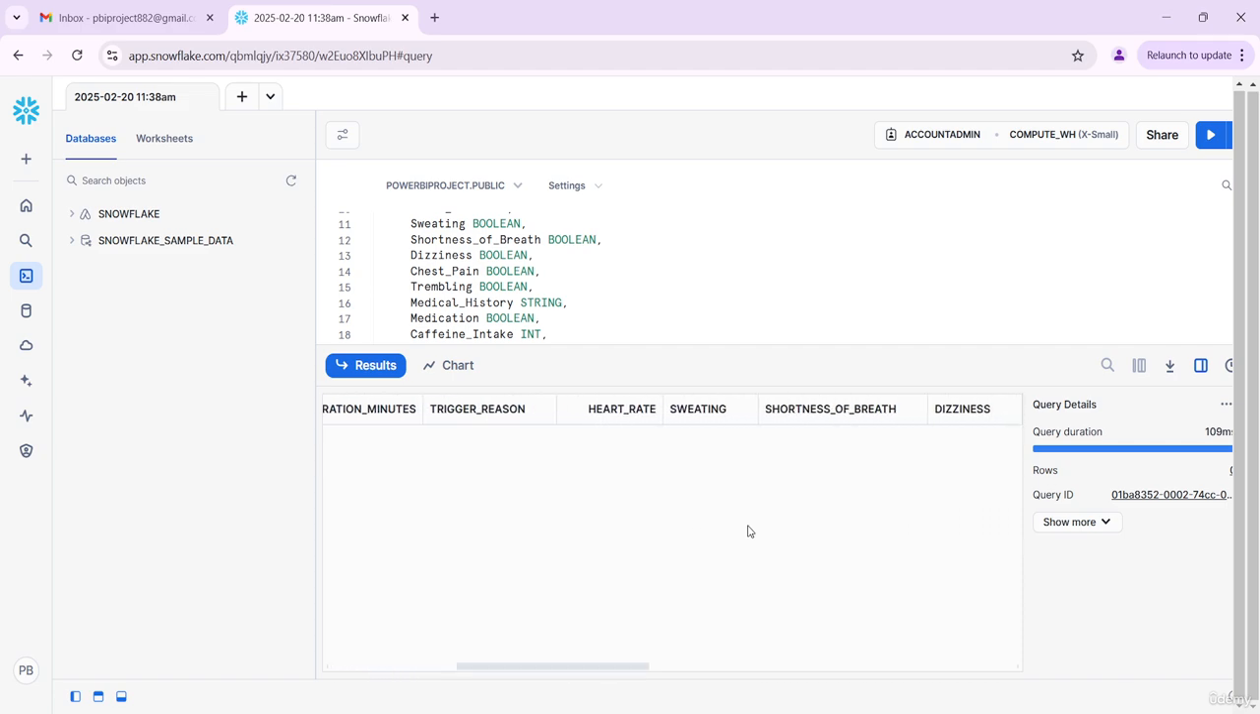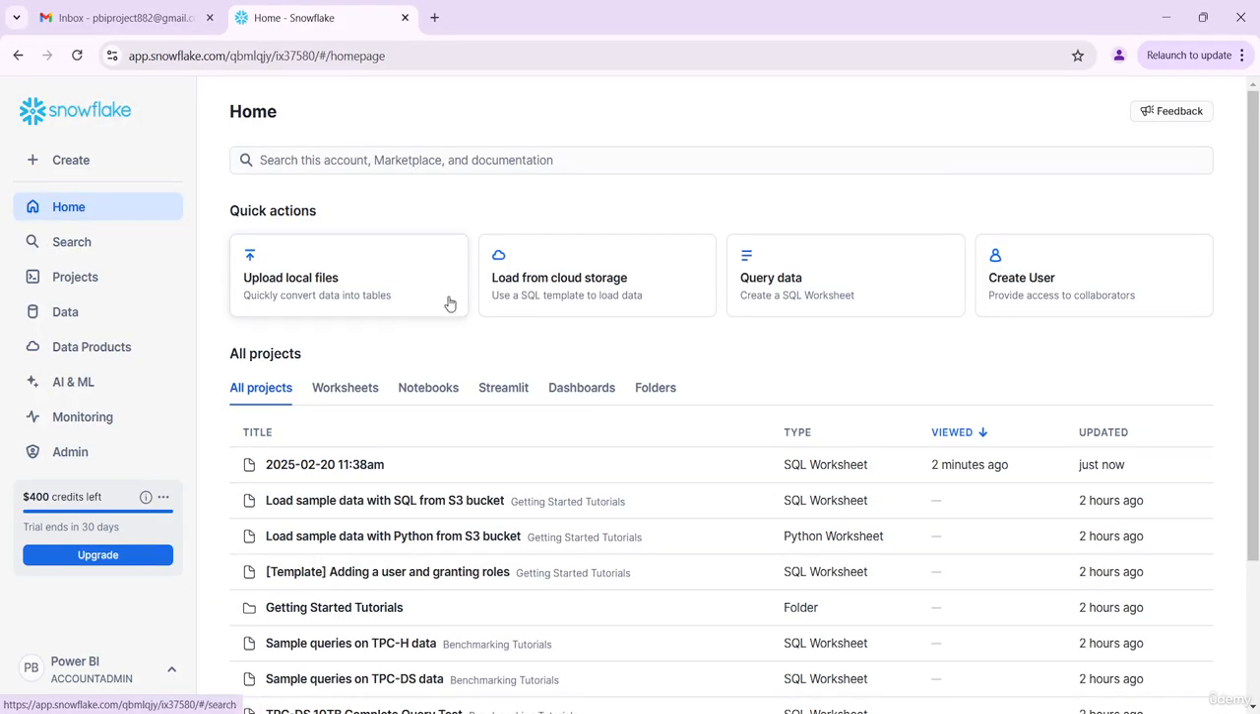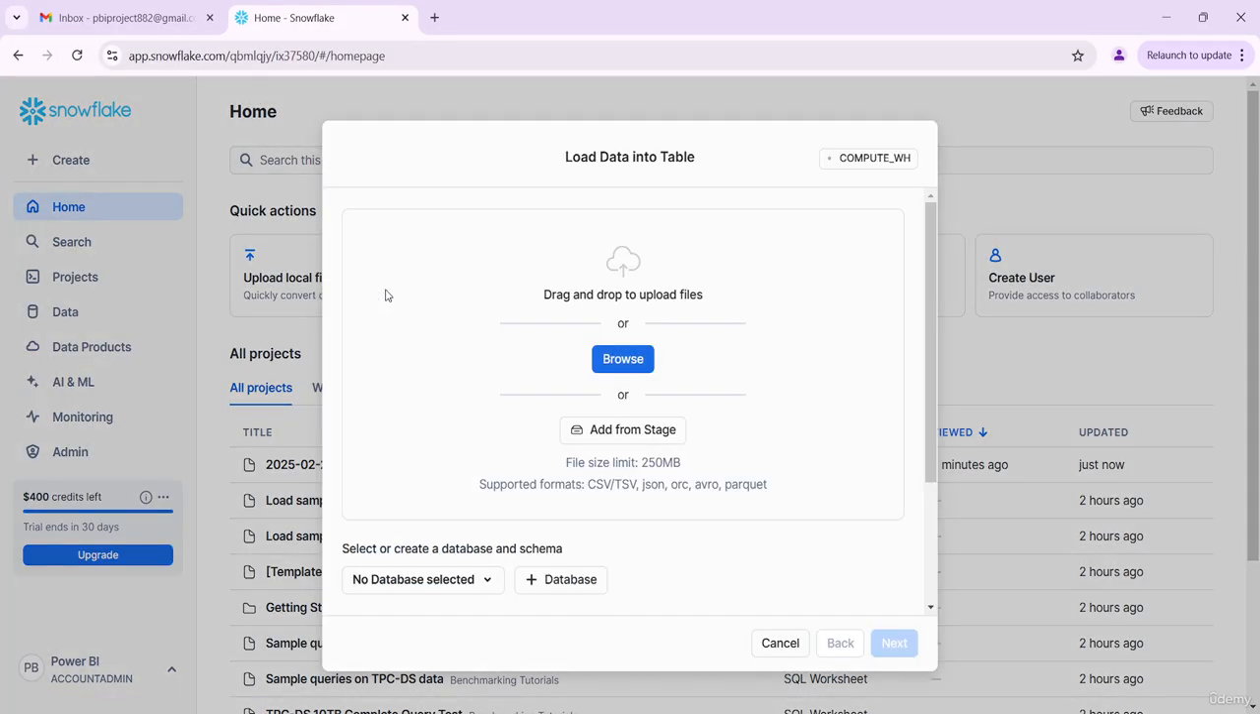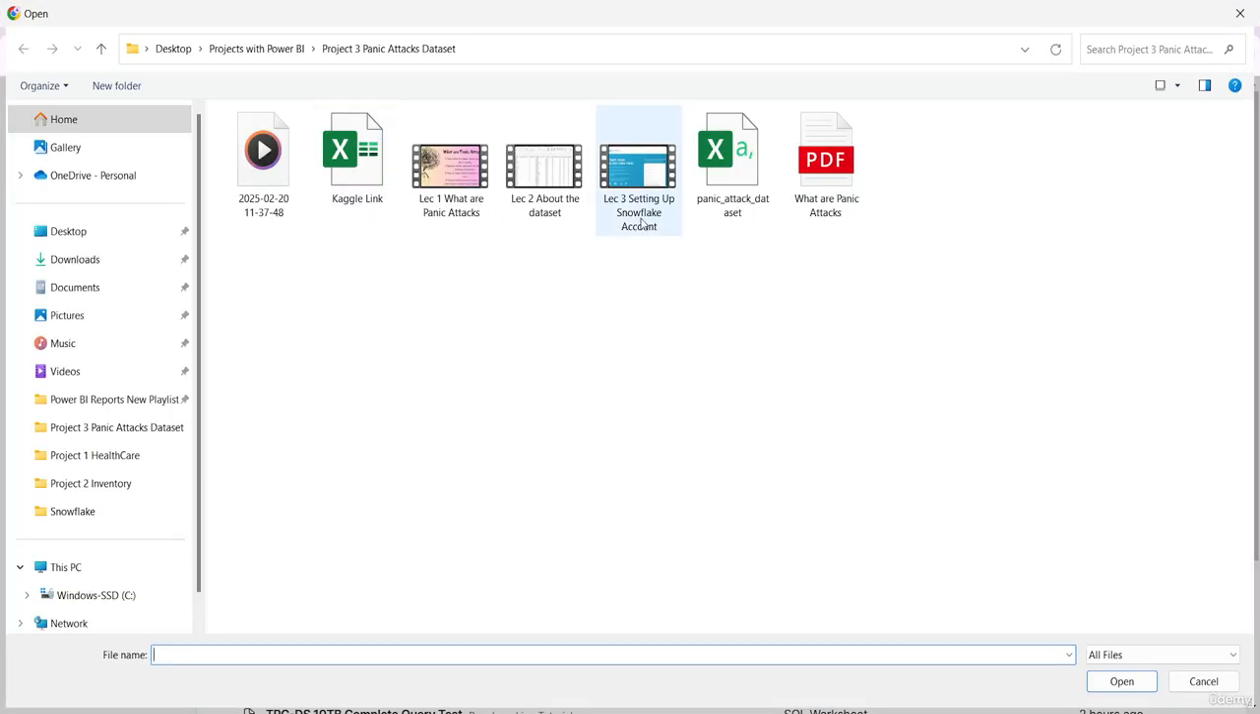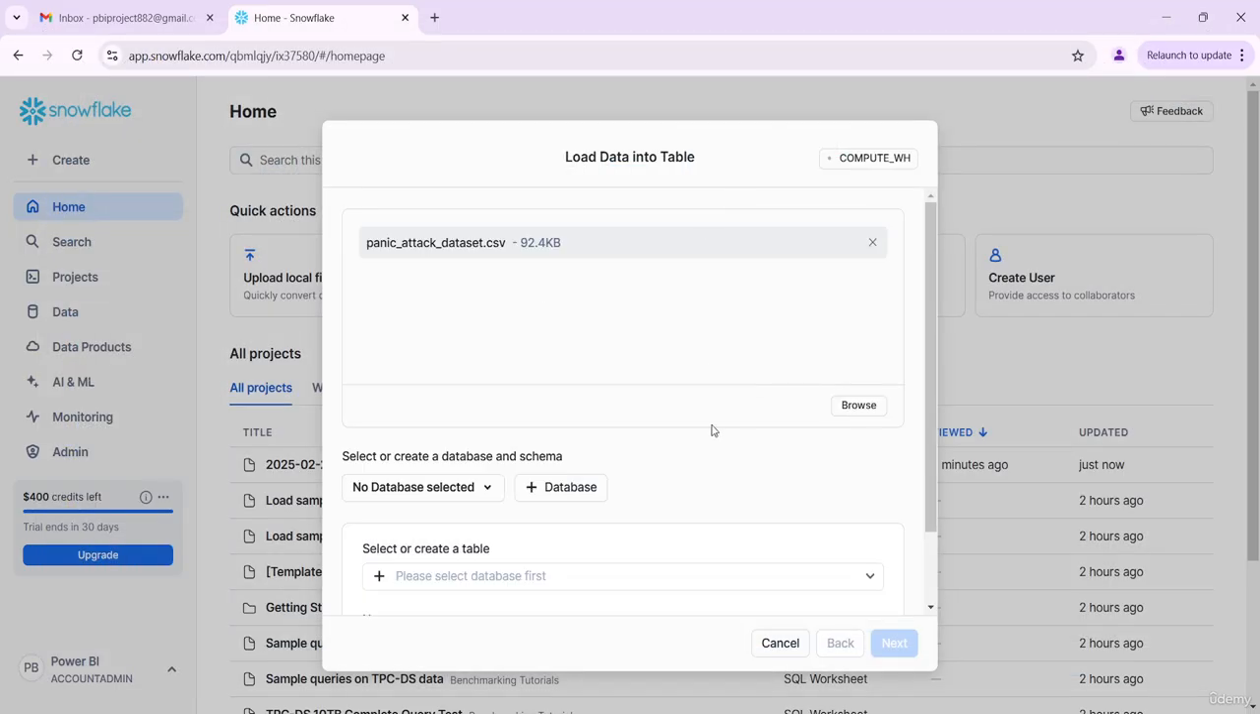All right. So once we have created this blank table, we will now simply load the data into this table. In order to do that, I will simply click here on the Home tab. And then you can see that there is upload local files. I will be providing the CSV file in the resource section as well, along with this piece of code. So you can download it from there and simply follow along with me. I'll now simply click on Browse and then Panic Attack Dataset.